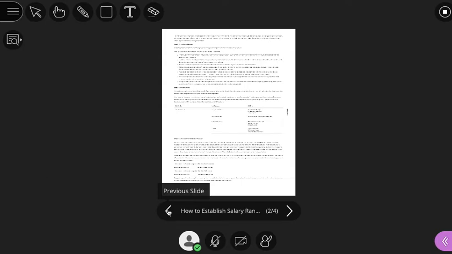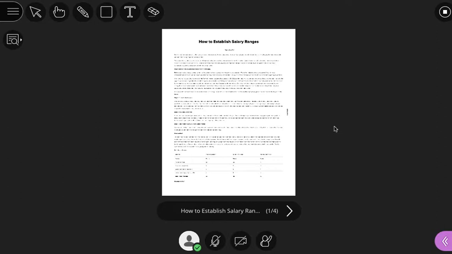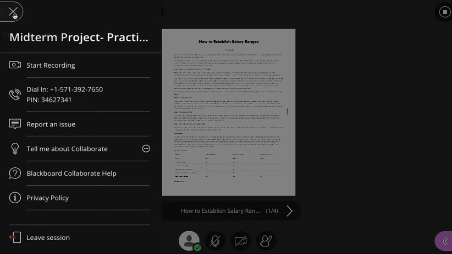So when you are ready to record, and I'm saying that when you're ready to record yourself to share this as a presentation, you would click on the 3 horizontal lines right here, which would open, and you would click to start recording.